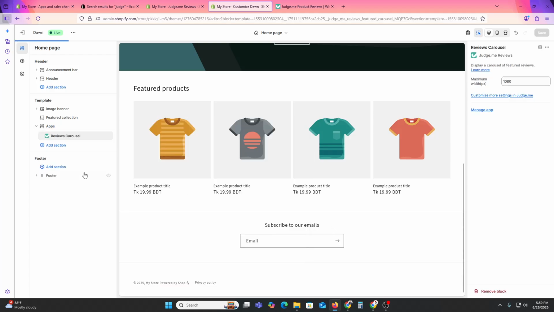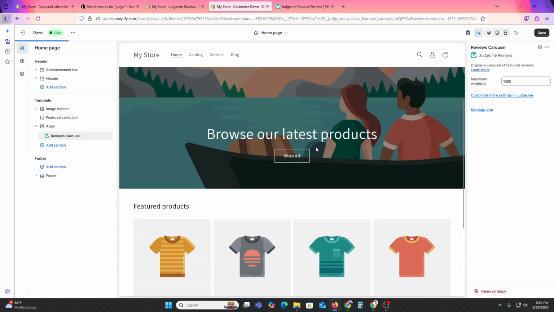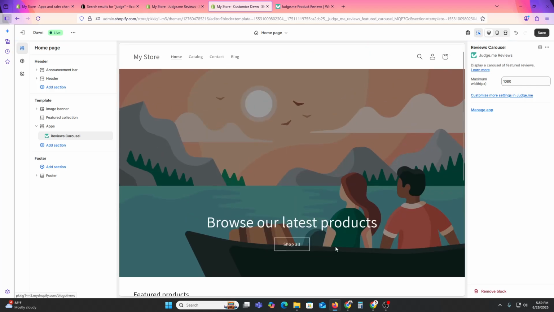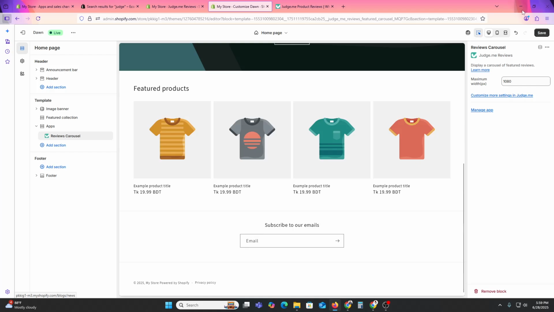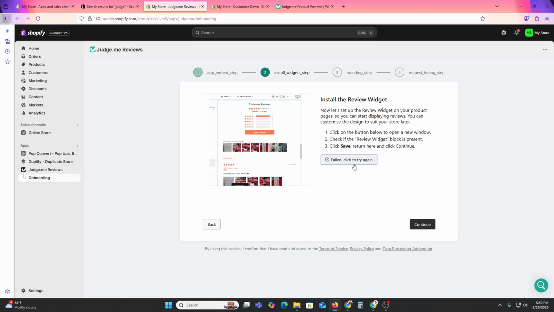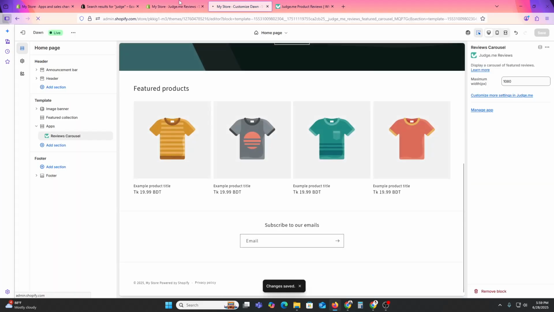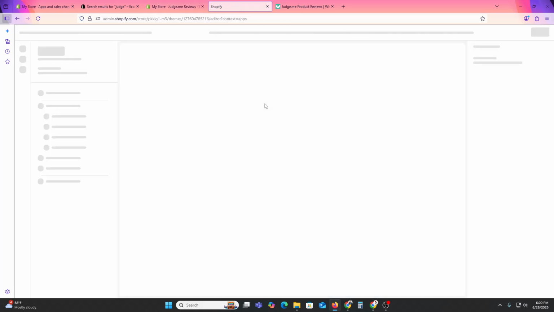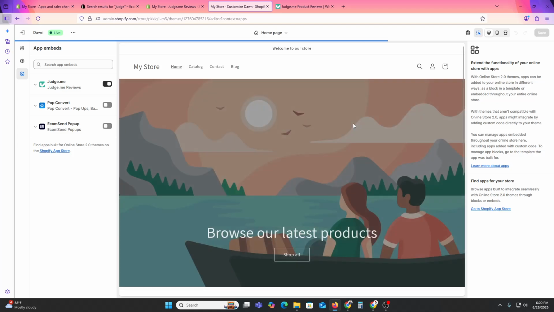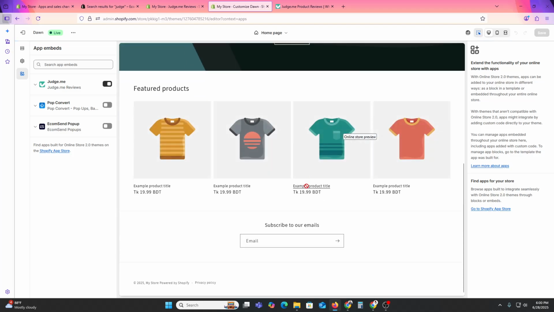If you want to add any of them, you are allowed to add it here, under Apps. Then just click Apps, Save, and here actually you will see that it failed, try again later. Let's try it. You just need to do the whole thing properly to install this.